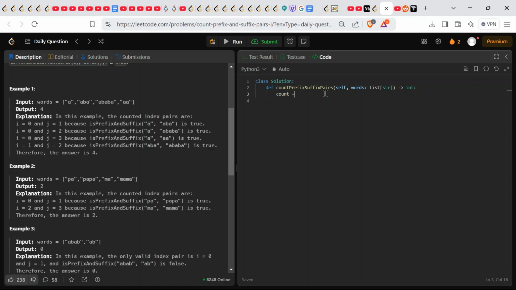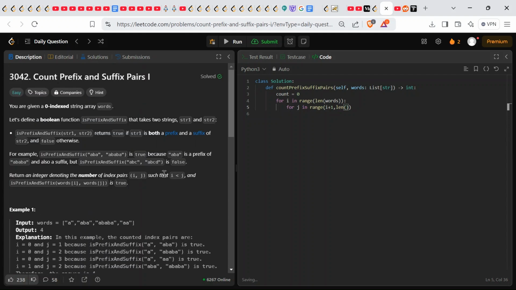So let's write the code. I would just iterate over the length of the words array given to us in the question. Now for j, I would use i plus 1 as the starting point, as it is given that i should be less than j. So for choosing j, I would increment it by 1 basically.